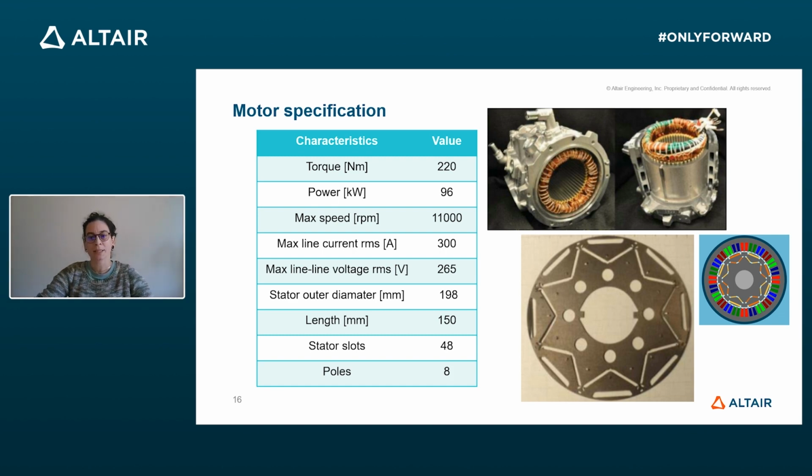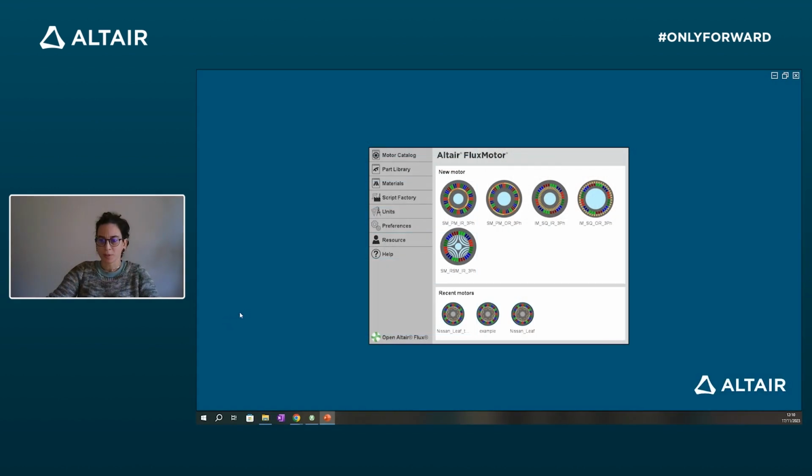The max line current RMS is 300 amperes, and the max line voltage is 265 volts. Let me show FluxMotor. This is the supervisor that we have, and we can find different sections.